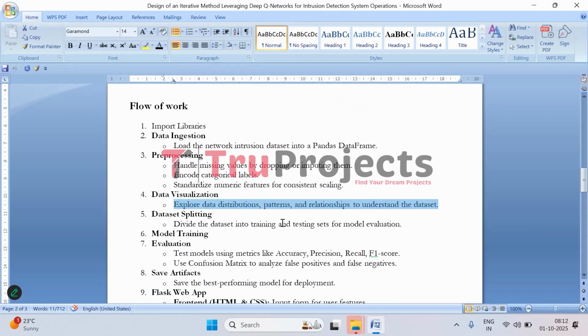Then comes data splitting. Here at this stage, we split the data into training and testing sets. The training set is used to train the model and the testing set is used to evaluate how well the models perform on unseen data. And all the models, that are deep reinforcement learning models, will be implemented here along with the machine learning models and the fusion models. Here we train on the prepared dataset.